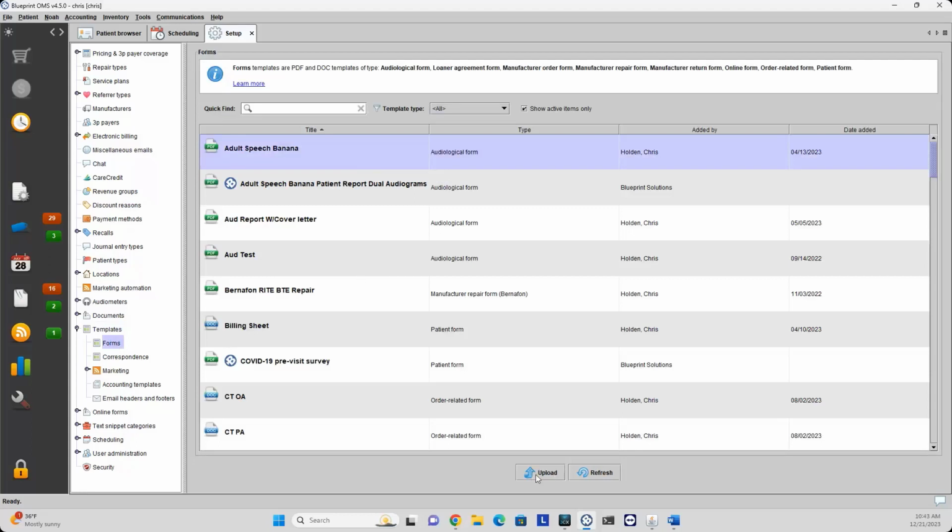You'll also be able to upload new forms directly from your computer by selecting that option. And you'll be able to edit and upload all of that information as long as they are either a PDF or a Microsoft Word document.